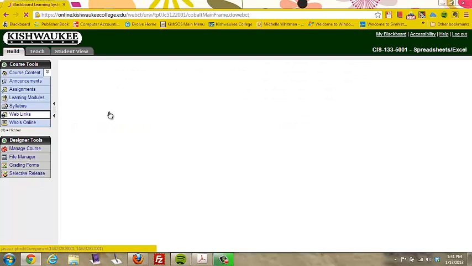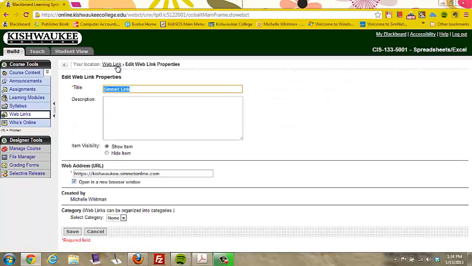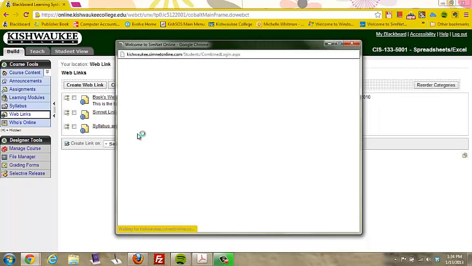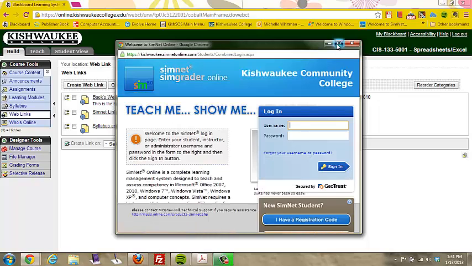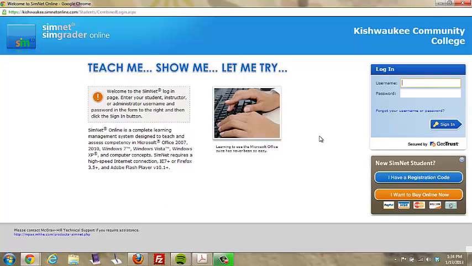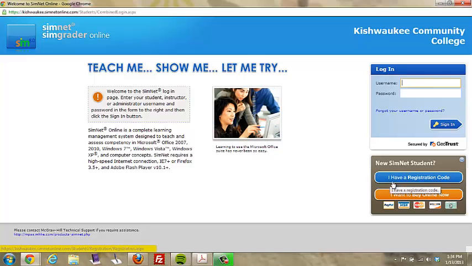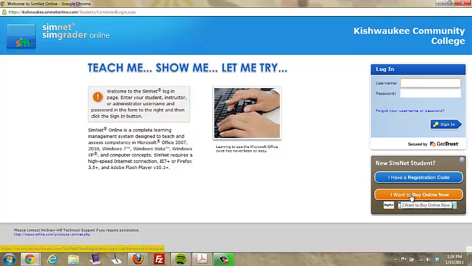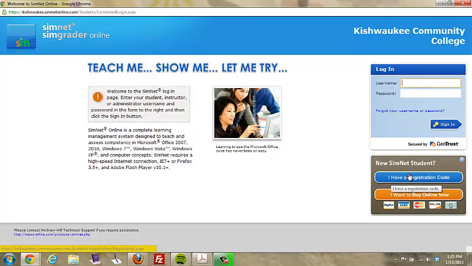So we're going to click on the Simnet link. Oops. How about if I actually go there? All right, so this is what it's going to look like. The first time you log in, you're going to have that Simnet card, so you're going to use I have a registration code. If you bought your book online and you don't have a Simnet card, then you're going to want to click I want to buy online now. So I'm going to click first, I have a registration code, so I'm going to click here.